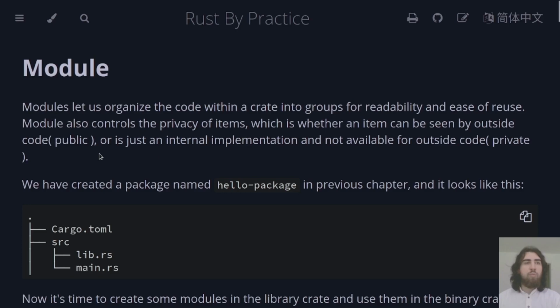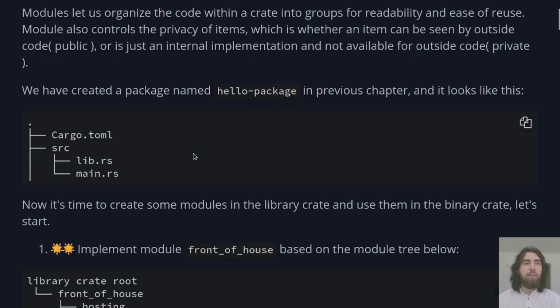So let's see modules. Modules let us organize the code within a crate into groups for readability and ease of reuse. Modules also control the privacy of items, which is whether an item can be seen by outside code, public, or is just an internal implementation and not available for outside code, private. We created a package named hello package in the previous chapter, and it looks like this.